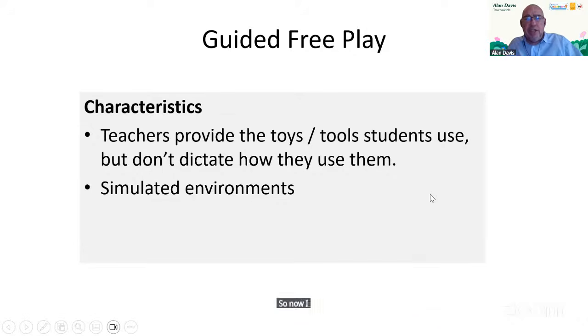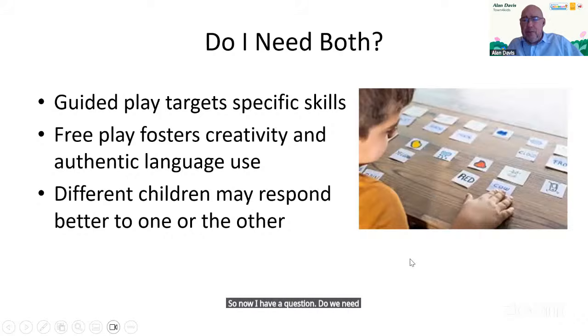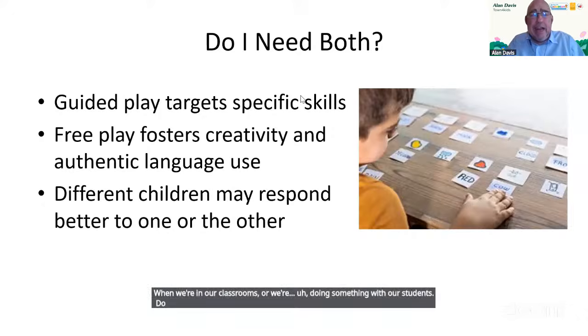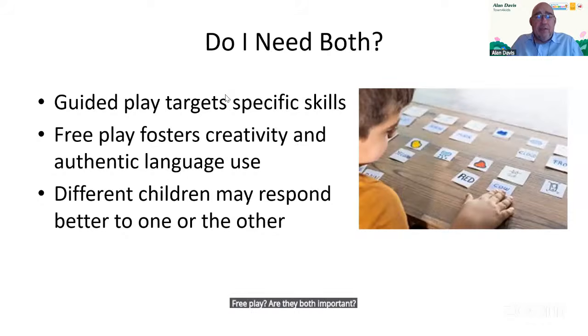So now I have a question. Do we need to do both? When we're in our classrooms or we're doing something with our students, do I need to have both guided and free play? Are they both important? And of course, the answer is yes. Both are very important. I see you guys jumping in and answering.